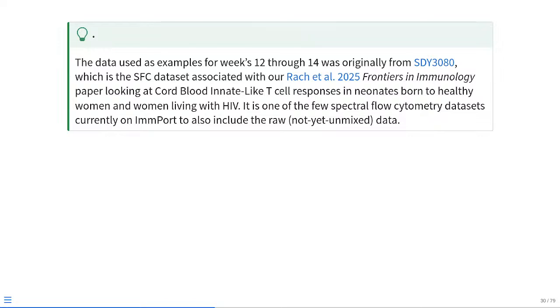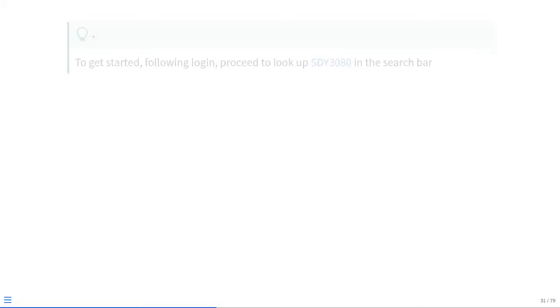This is the dataset that I generated as part of my 2025 paper in Frontiers in Immunology. It basically looked at cord blood innate-like T-cell responses in neonates that were born to healthy women and women that were living with HIV. As of the time of this course, it is one of the few spectral flow cytometry datasets currently on ImmPort that is not just the already unmixed files, but also contains the raw data that you would need to do actual unmixing of the files over again.